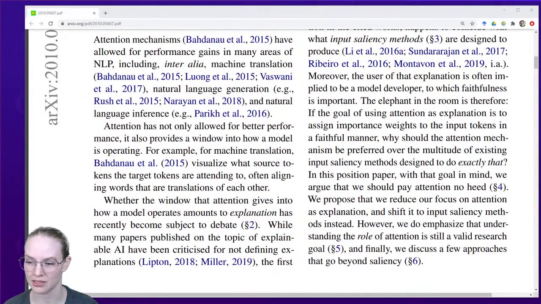And finally, we discuss a few approaches that go beyond saliency. So attention, fairly new-ish in terms of NLP techniques. What does it do? There's this assumption that it's telling you what's most important. May not be the case. There are methods that do tell you what's most important. What does attention really do? Open research question. That's the paper.